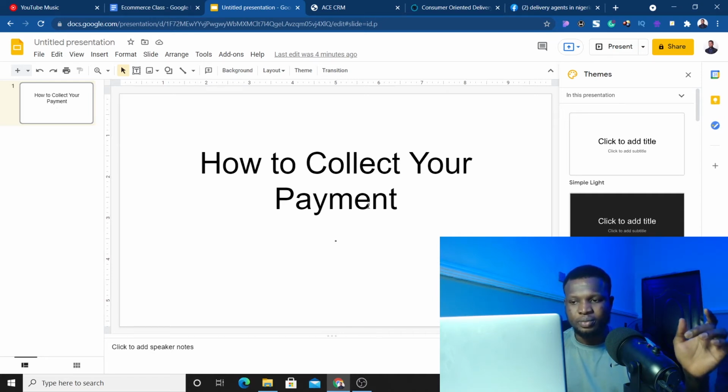Most of them will accept for you to collect the payment, whereas most of them will want to collect the payment so that there will be no delay on your own end, and to also make sure that you are paying them. So this has to do with trust issues. That's why I said make sure you are working with a reliable delivery agent so that all this is not going to be an issue.